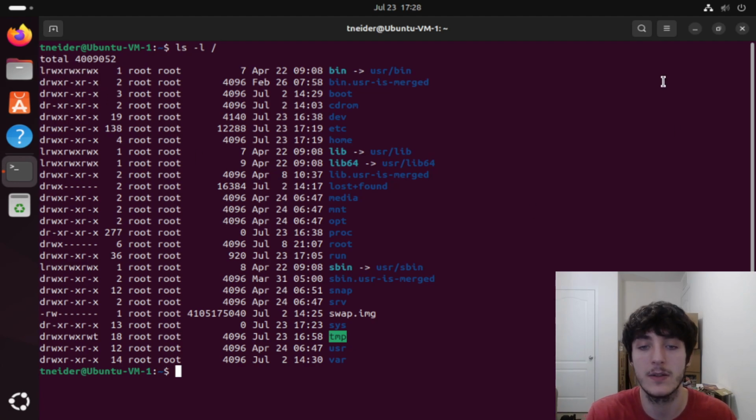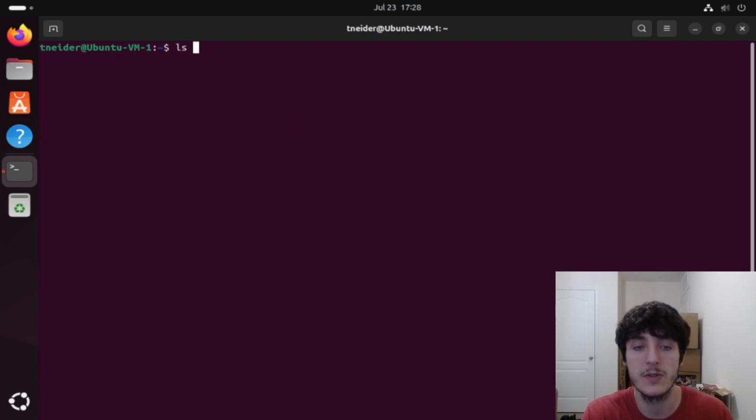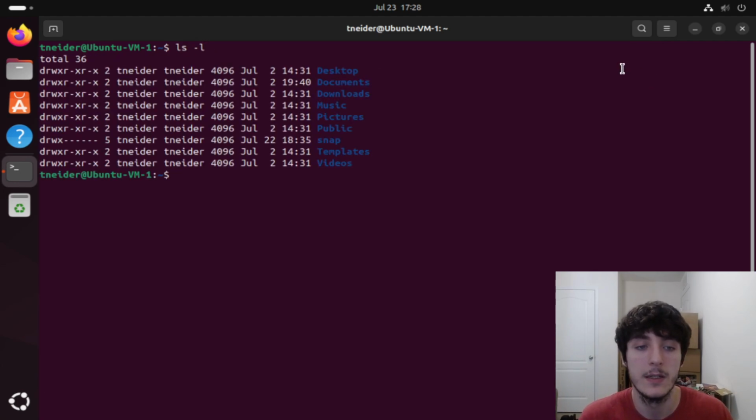So let's go ahead and clear this. We'll just do ls in our own home. Now what we're looking at here, these are all directories, we can tell by the D. Then we have the first 3 options, the second 3, and then the third set of 3 options. And this first 3 is the user. So these are the user's permissions that owns that file.